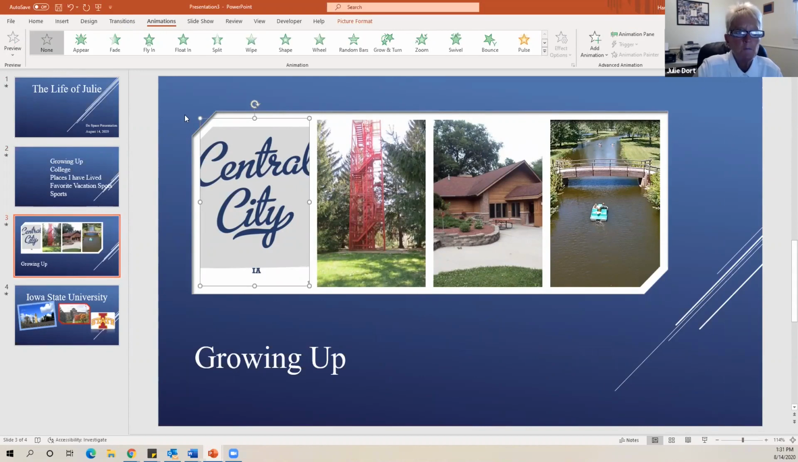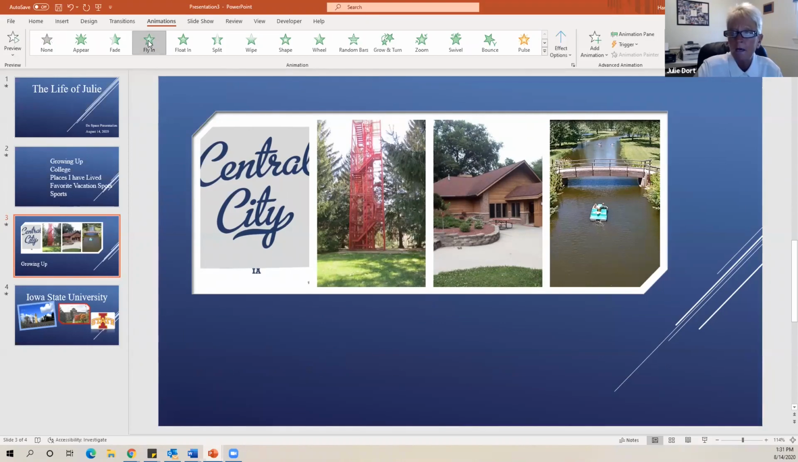So when I went to the animations ribbon, note that all of these are grayed out. And the reason for that is that I don't have any of my pictures selected. You can put animations on pictures or text or both. So what I'm going to do is start with Growing Up, and I'm going to put some animations on these. I'm just going to tell it that I want it to fly in, okay?